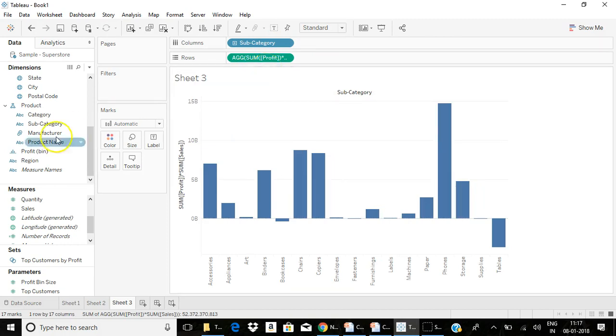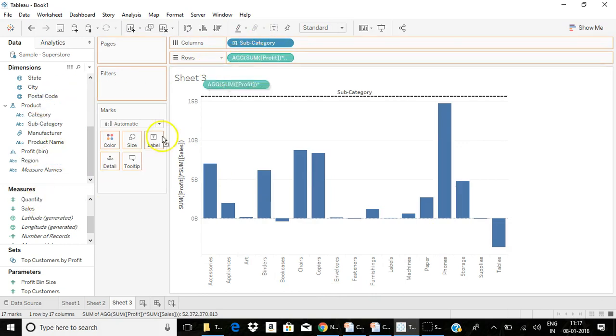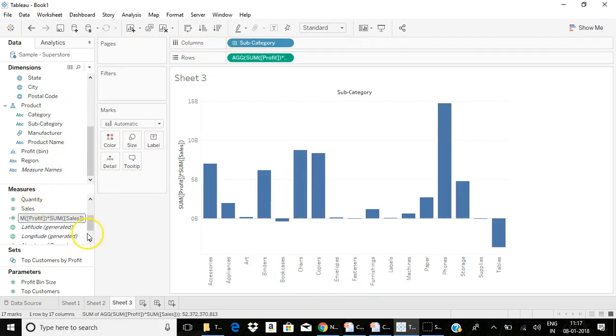Ad hoc calculations are not part of your dimensions or measures window. They are just part of the particular view where you have created them. In case you want to add this to your measures or dimensions window, you can just drag and place it here. So one more calculation would be added here.